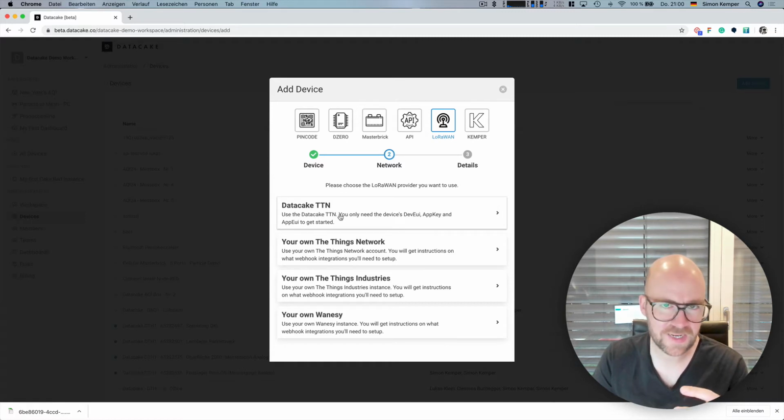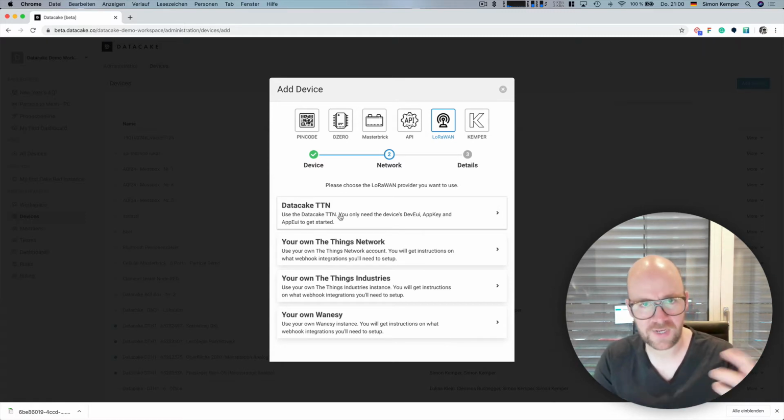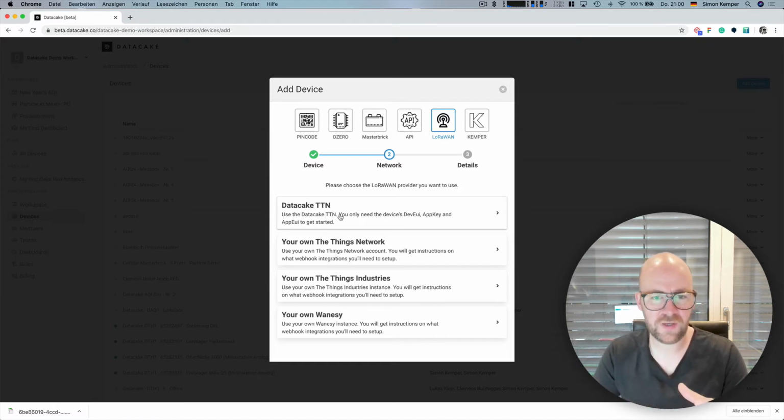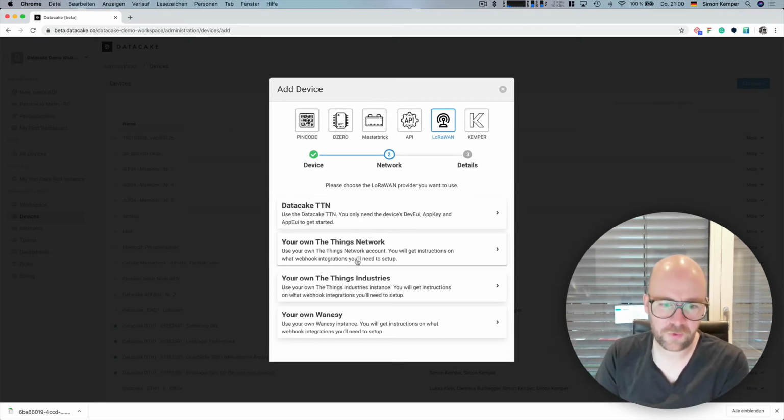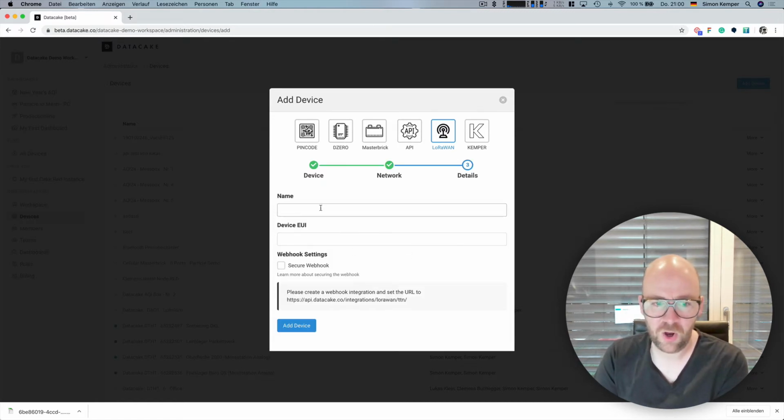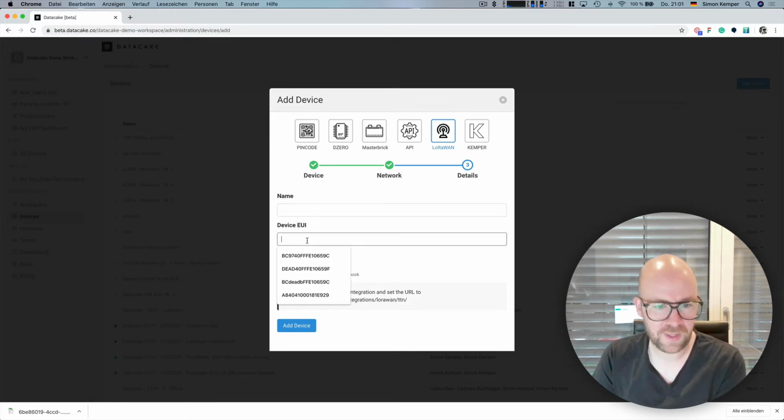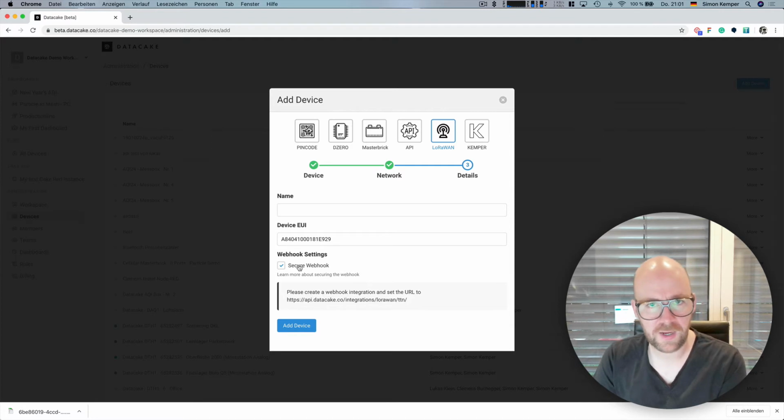So this is the Datacake TTN. There's an application on our Datacake instance, TTN. And you simply enter the app EUI, dev EUI, and the keys and so on. But you can also link your own The Things Network or The Things Industries or WAN-Z. So in the next step, if you select The Things Network, for example, all you need to do is provide a name and enter the dev EUI. You can also secure the webhook by entering a token, and there's documentation on how you set up the webhooks.